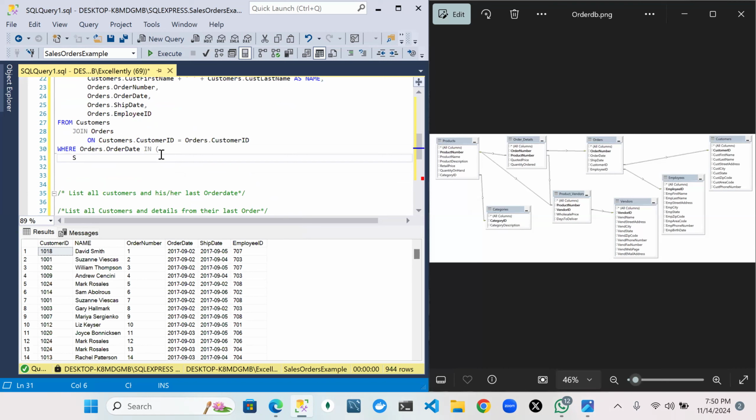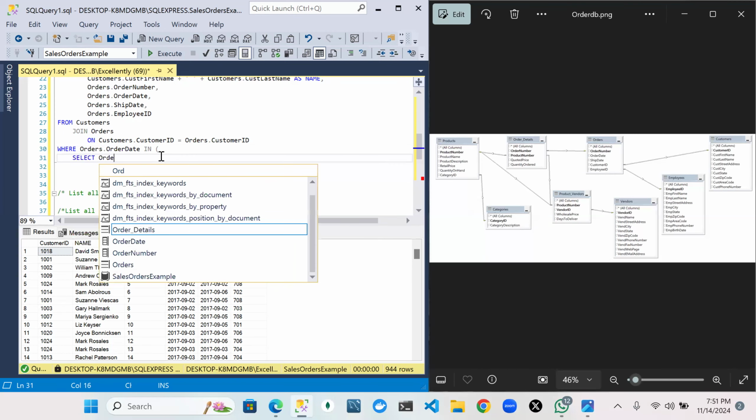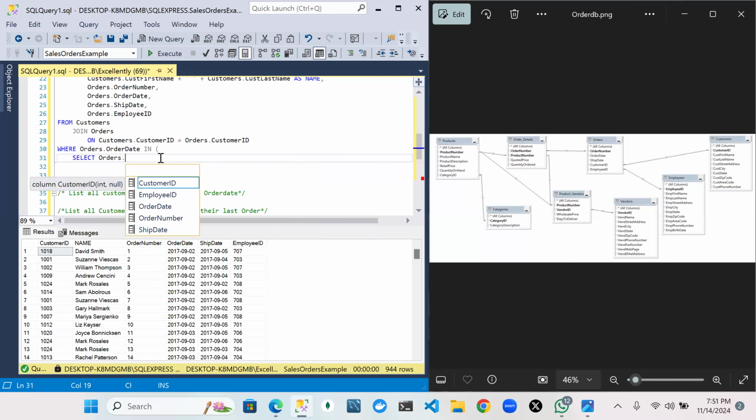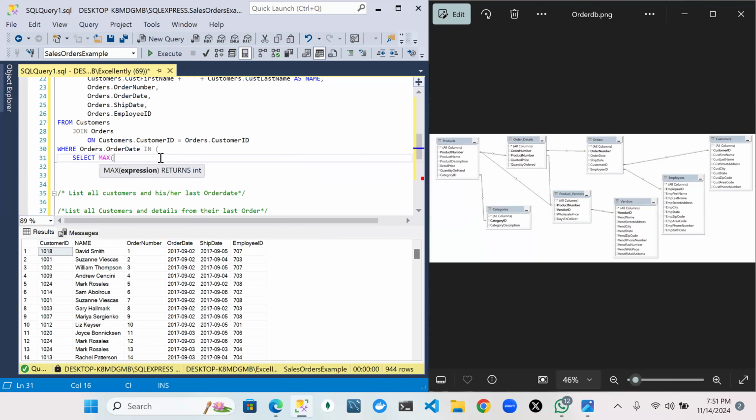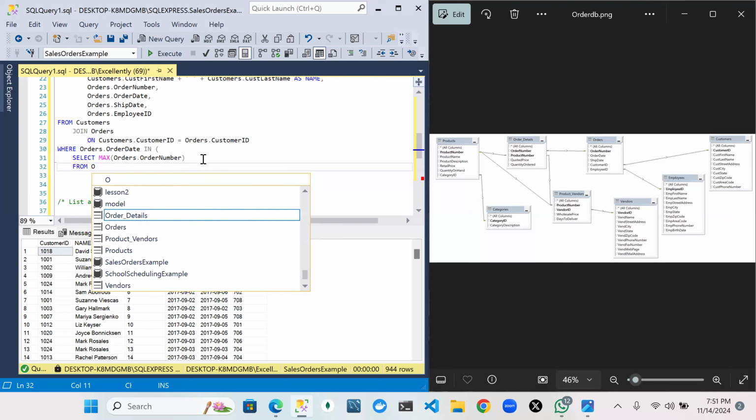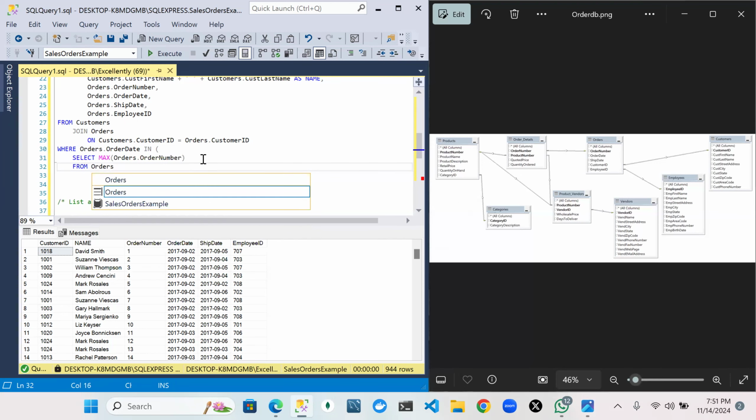So here we are still going to use the select statement. Select orders dot. Okay, yeah, select max. So max is going to give us the latest orders for each of them. Max orders dot order dates. Where are we picking that stuff? Where are we picking that? From orders. From orders.